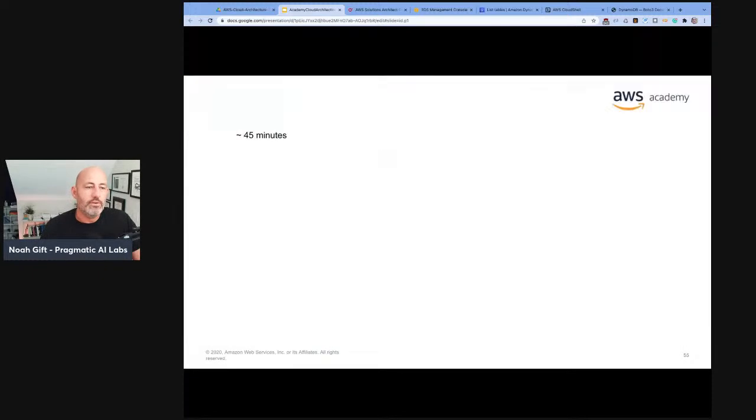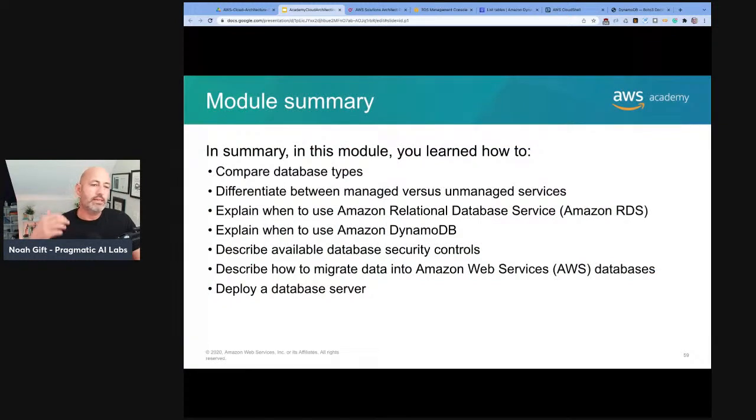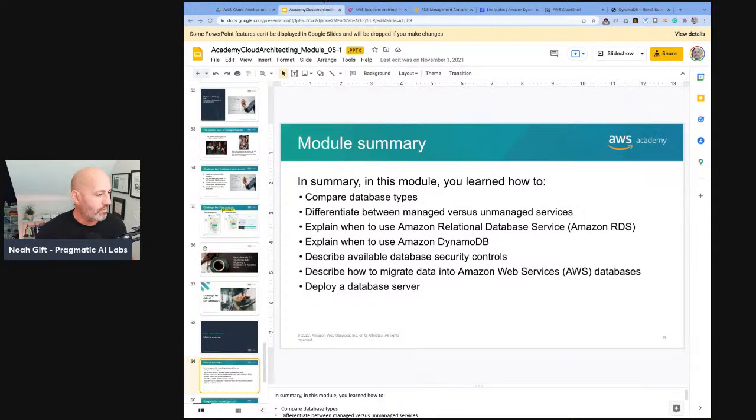I would say, if we just scroll through here, the wrap up would be that the things we went over were how to compare different types, when you want to use RDS, when you want to use DynamoDB, and how you migrate data into a database. So that's a pretty good handle for what I wanted to cover this week.